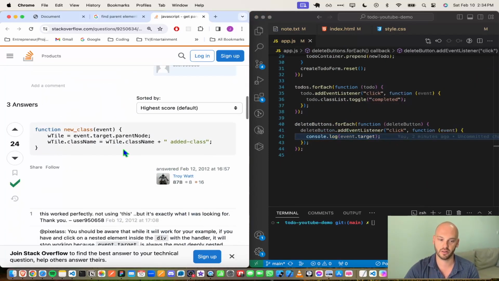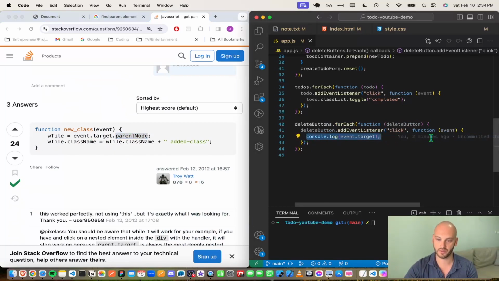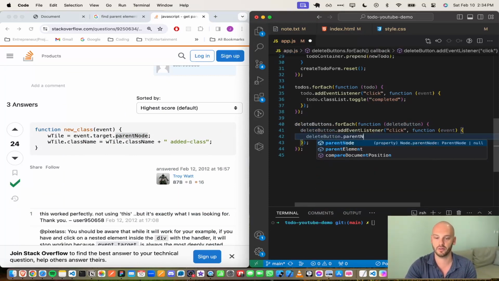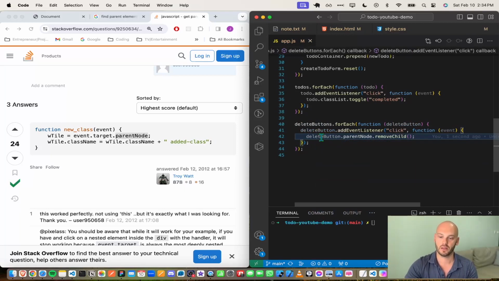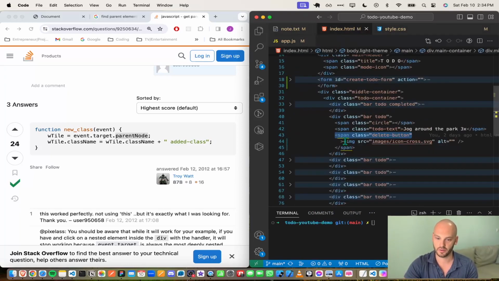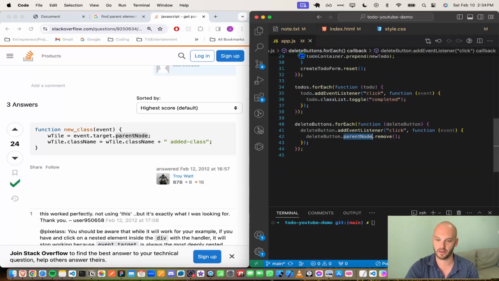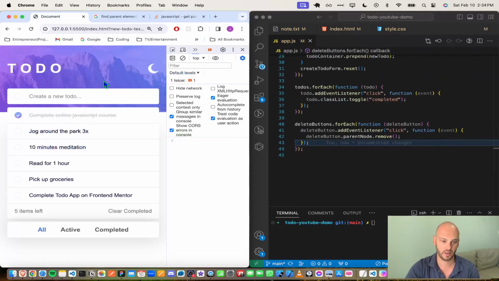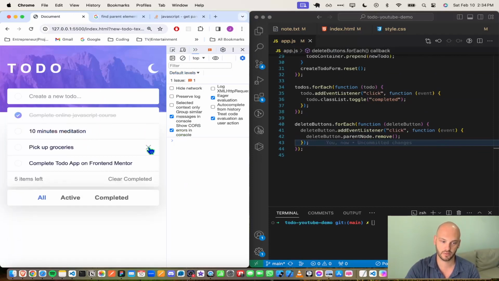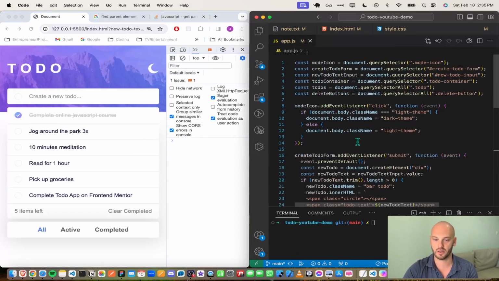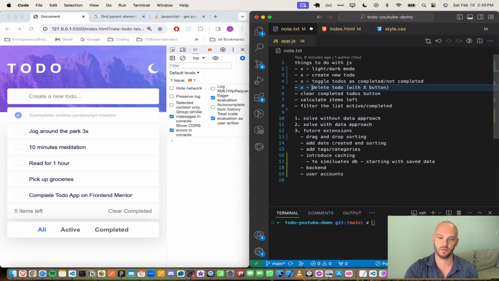So how do you get the parent? You do event.target.parentNode. So all I have to do is, not event.target, I want to do deleteButton.parentNode.remove. And that, not removeChild, but remove. So the delete button's parentNode, again, the delete button is this span. And so its parent is to-do, and we want to remove that guy. So now let's see if that works. All right, it appears to be working. Okay, so that is deleting a to-do.